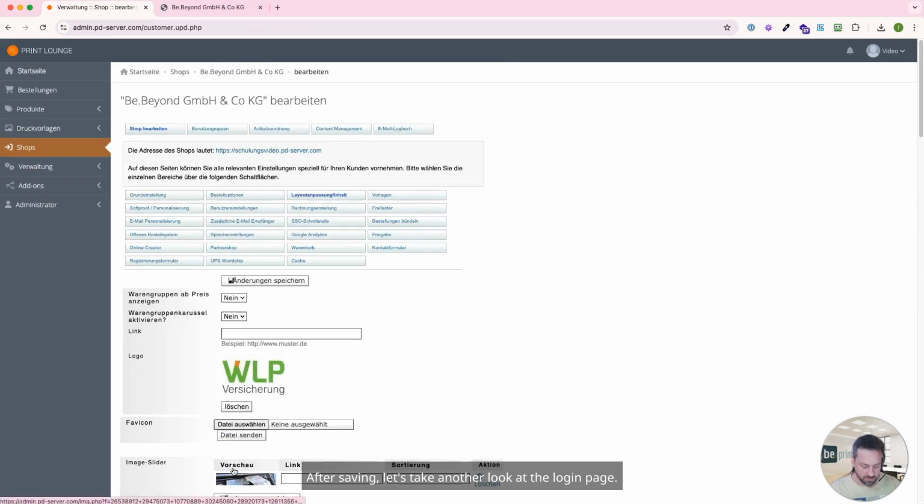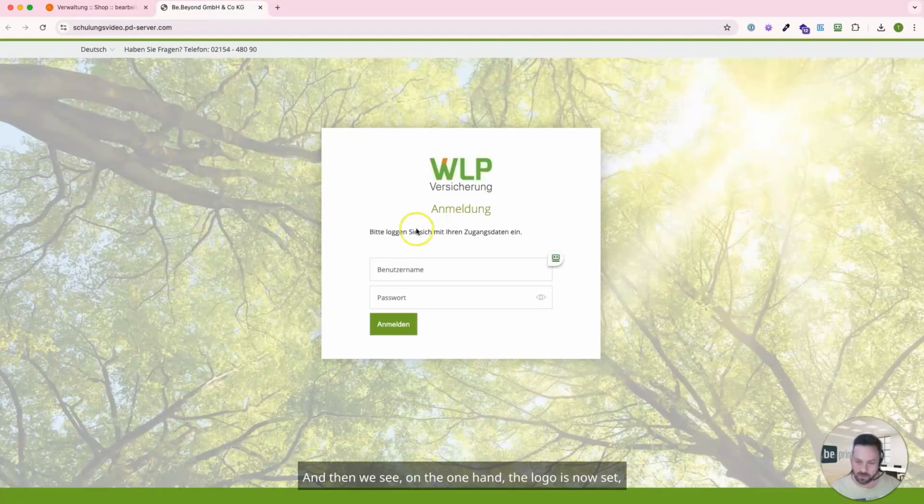After saving, let's take another look at the login page. And then we see, on the one hand, the logo is now set, and on the other hand, this text is now displayed here. Please log in with your access data.